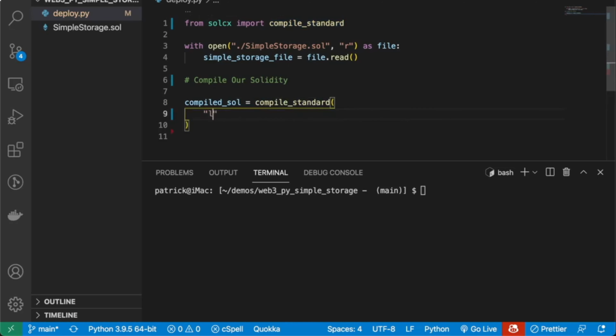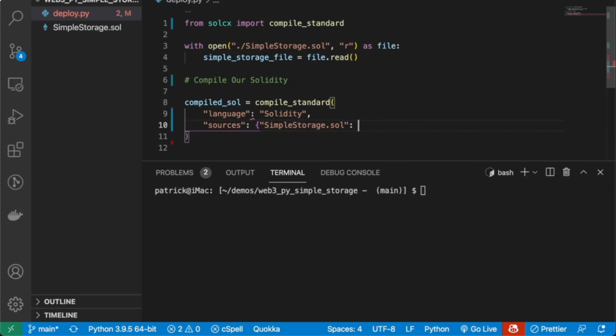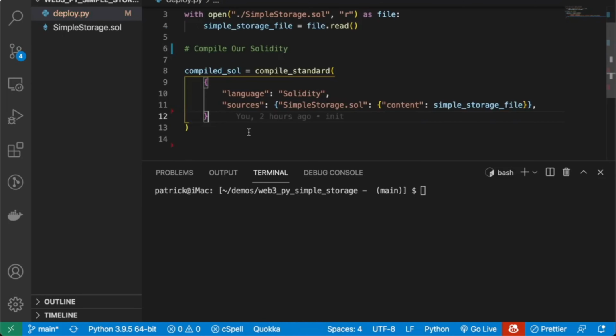First thing we have to add is a language, which in this case is Solidity. We're going to add in some sources, which we're going to say our sources is going to be simplestorage.sol, and it's going to have some content, which is equal to this simple storage file variable that we made. Oh, excuse me. This all has to be in a bracket piece as well. And see, if I hit save here, it auto formats, which is really nice.